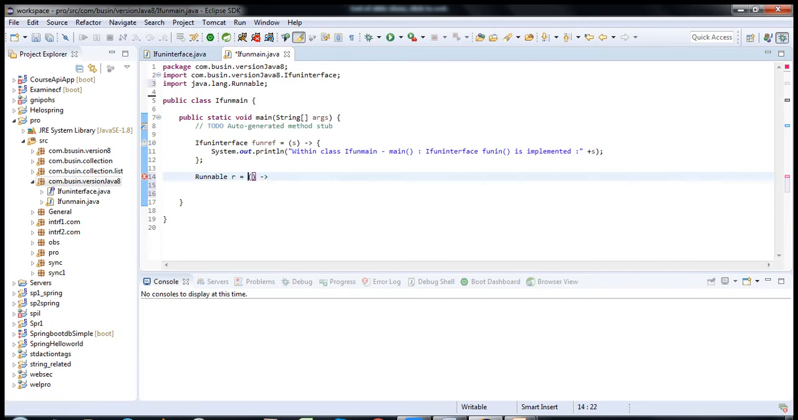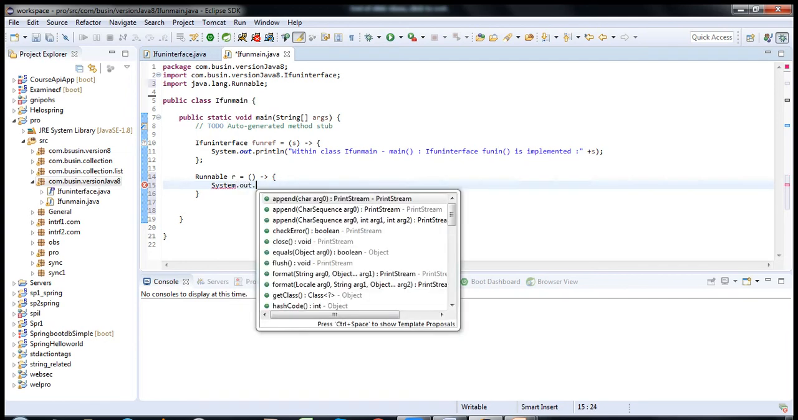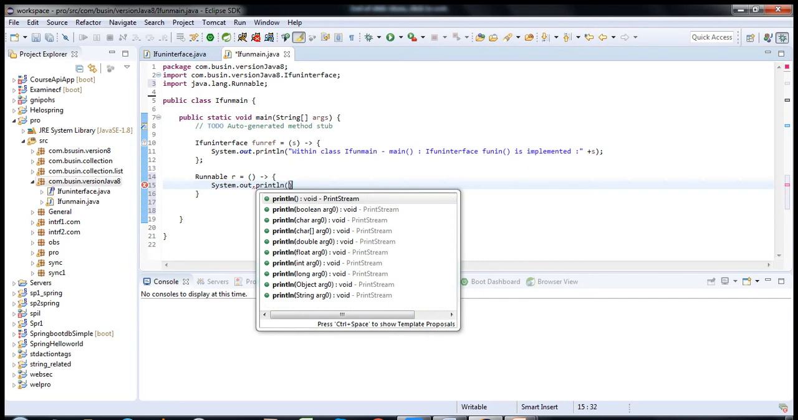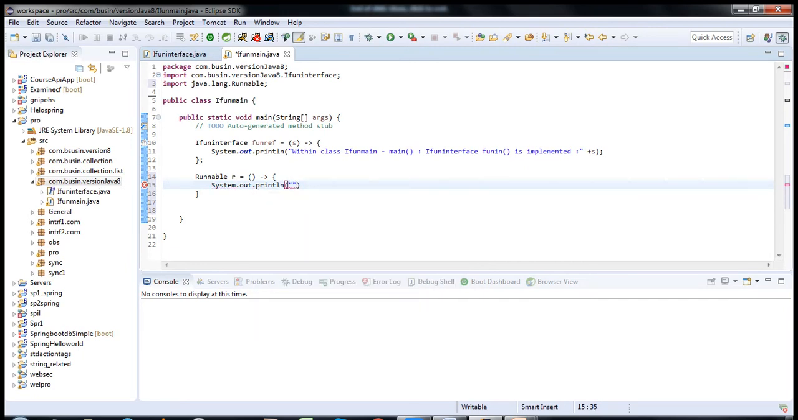So here you can give within Runnable run method implementation using lambda expression. All right, fine. This should be ended with the semicolon. I believe we are done.